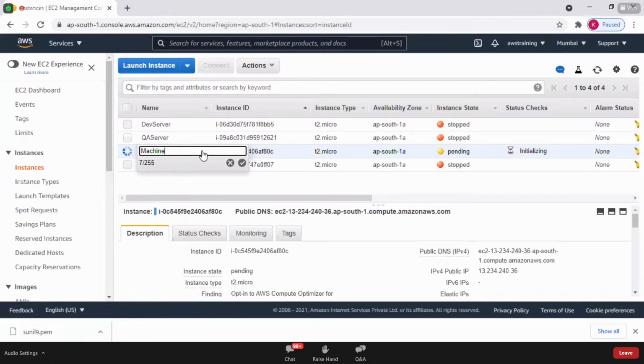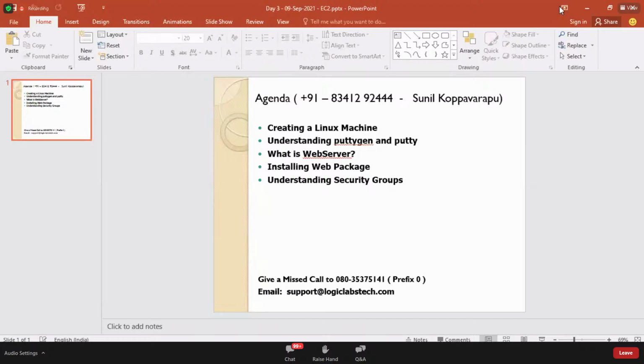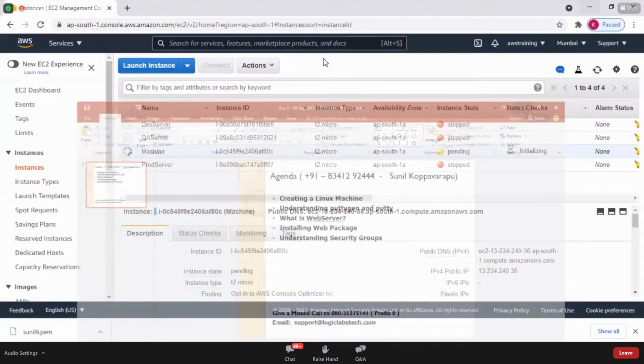This Linux machine is an Amazon Linux, which comes with 1 GB RAM and 1 CPU, and this machine is created in which data center? The Mumbai data center. It takes less than a minute for the machine to get up and running. So we have successfully created a Linux machine. I hope I'm very clear. We are done with our agenda for the first point. We have learned how to create a Linux machine. Clear about the process?